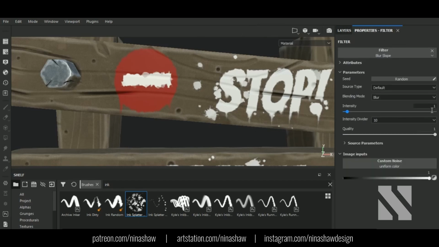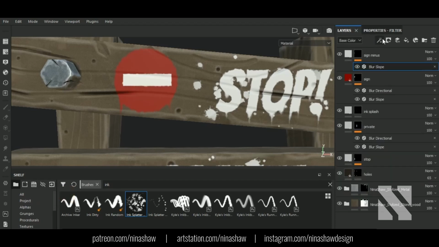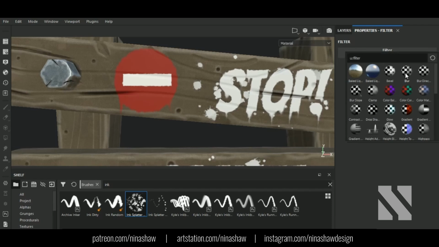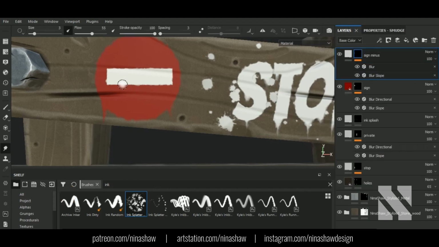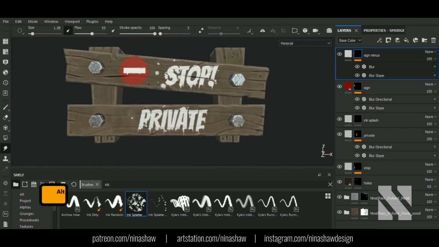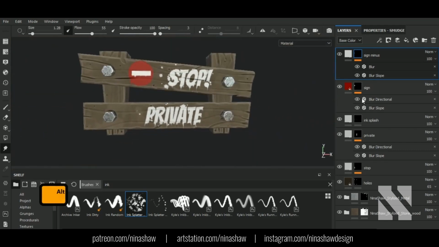Just repeat for the minus sign. Blur slope, a blur. With the smudge tool, give it this paint drip effect.